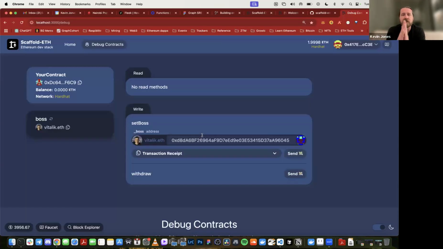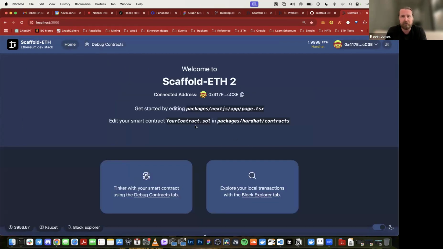Okay, so this is not a smart contract course. This is one that's going to be focused on the front end. Now, you don't want to ship an application that someone has to come to this debug contracts tab to interact with, right? Because it's not going to be very useful for them. You probably want to start building your app somewhere on the main page, right? So on this main page, let's start building an app inside of here.